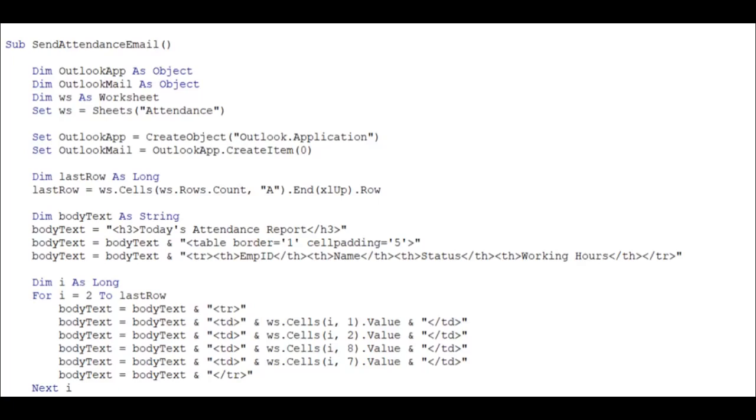So we are declaring the body. Body text equals today's attendance report. It is static information we have provided. Next, body text equals table border with cell padding of 5. With cell padding 5, the table border will be created for all the lines, up to the last line of this.